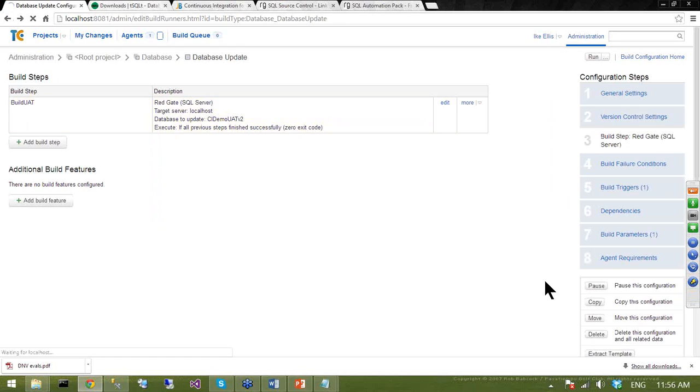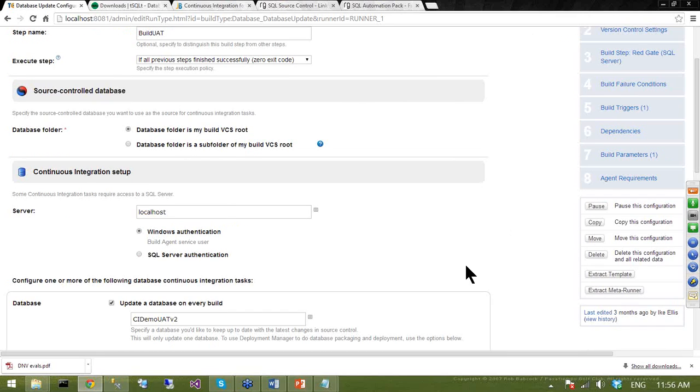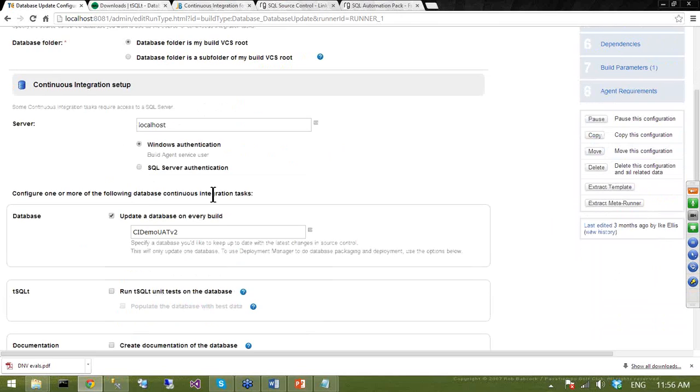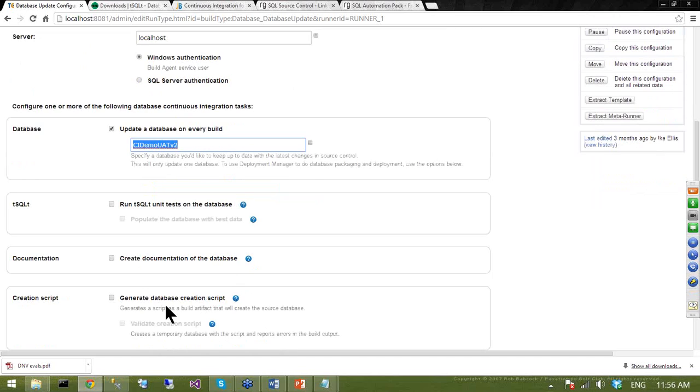So I'm going to go ahead and edit this. And it basically says, okay, your runner type is this Redgate, and I'm going to call it build UAT. And if all previous steps finish successfully, then do something, exit or go on to the next step, right? And then, okay, my database folder is in source control. Here's how you connect to it. It's build to my localhost, and what I want you to do when you build is go to this database, go to CI demo UAT version 2, and automatically run any test registered with tSQLt, just like you saw that try it out, it automatically registered, and then SQL Test automatically ran it.